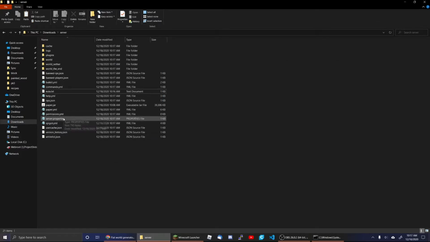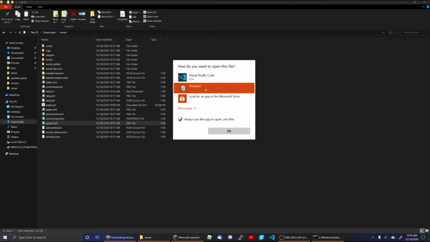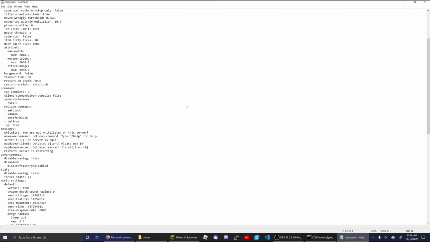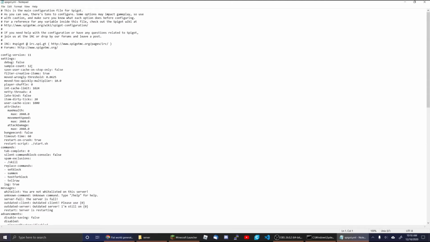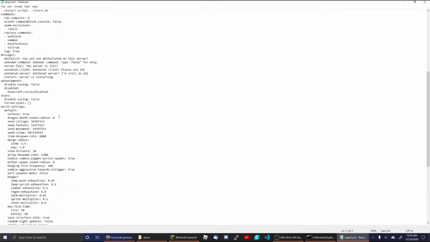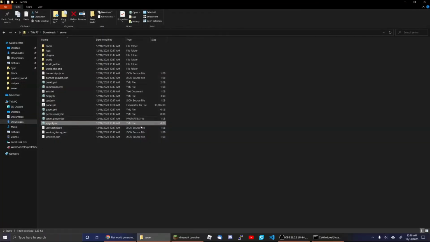Now we're going to want to go to spigot.yml. We're going to want to click Notepad. Let's full screen this. And we're going to want to find view distance. And we're just going to want to set this to, if you don't have a very powerful computer, 3 or 4. I think I can do 5, but I'm going to set it to 4 just so that I don't have to use up a lot of processing power on my computer. We're going to hit X.